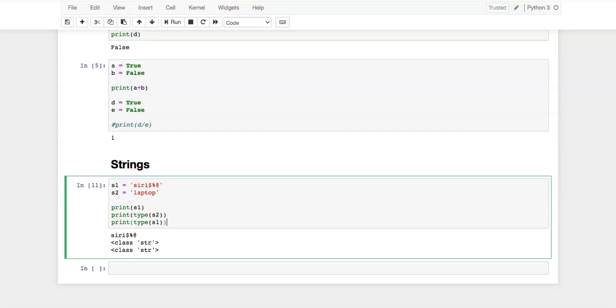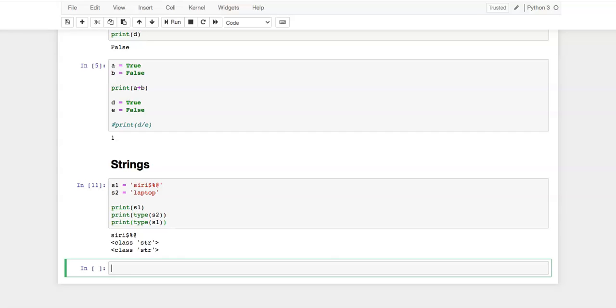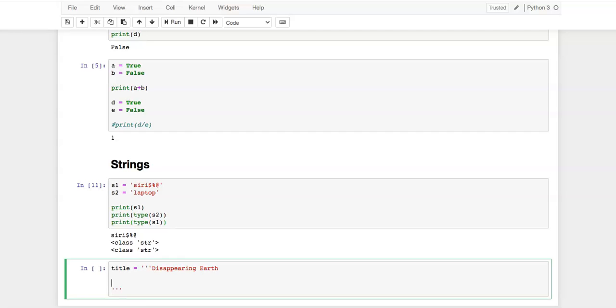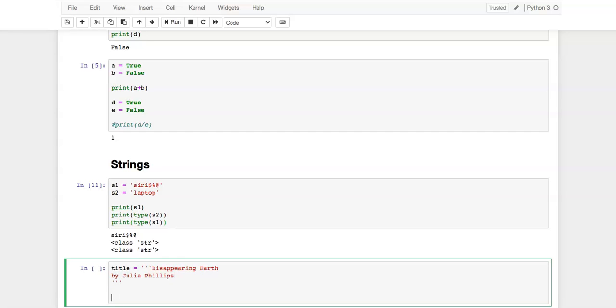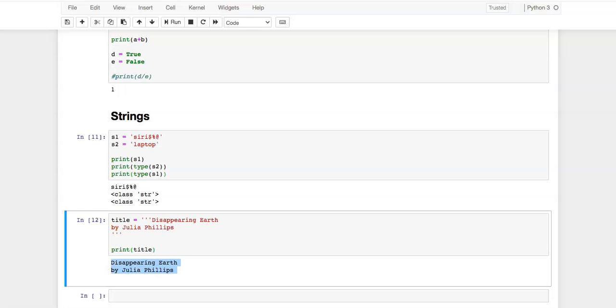If you want a multi-line string, you can use triple single quotes or triple double quotes. So maybe title equals Disappearing Earth by Julia Phillips. Now we print title. We get a multi-line string.